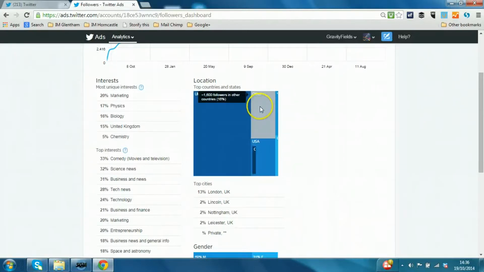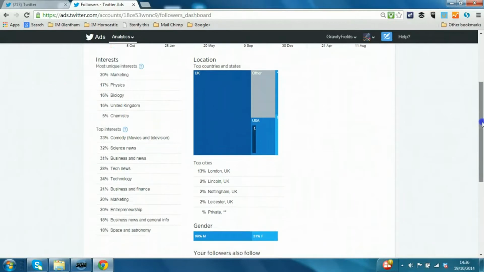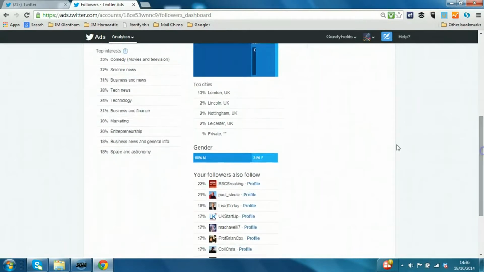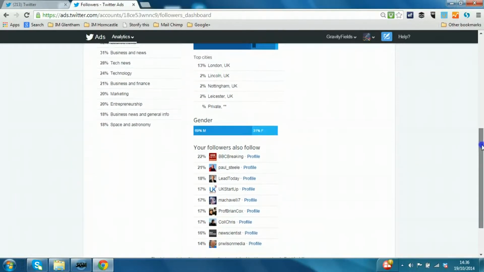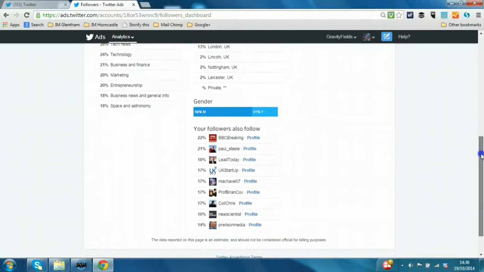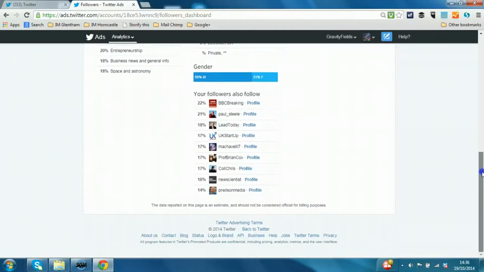68% in the UK, 16% in the other countries, and a big percentage in the US. A male-female gender split. Of course on Twitter you can't enter a date of birth, so you're only going to get male or female details, and that's a little bit interesting, as in if it's a company page, is that counted as a male or female? I would guess male. Just from most of the accounts that I see seem to have more male followers than female, and some suggestions of other following.